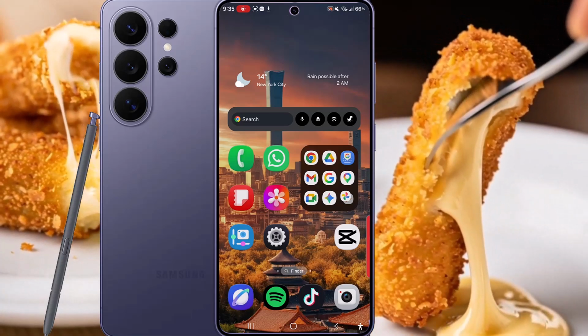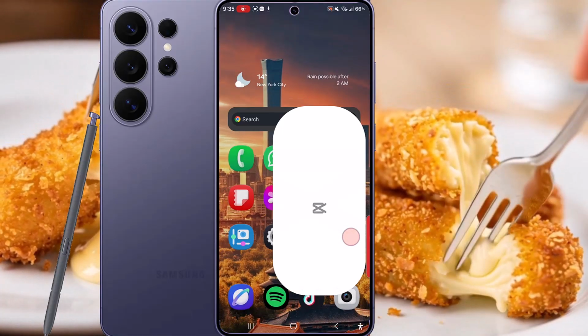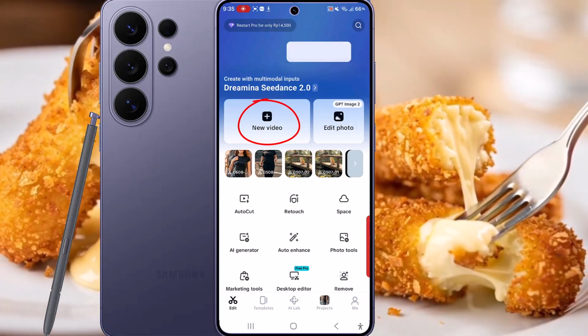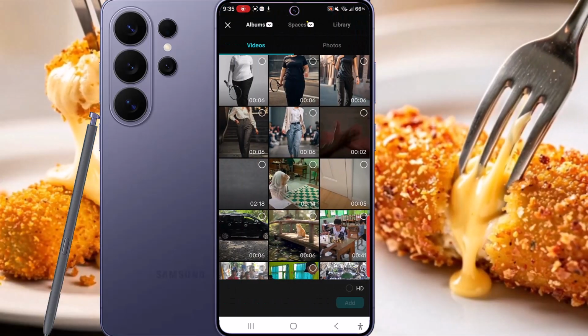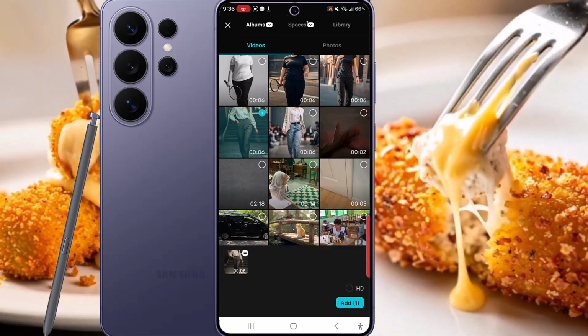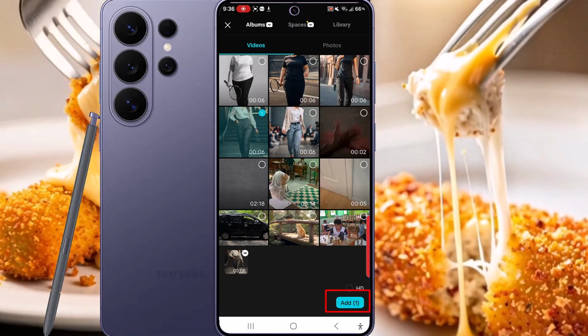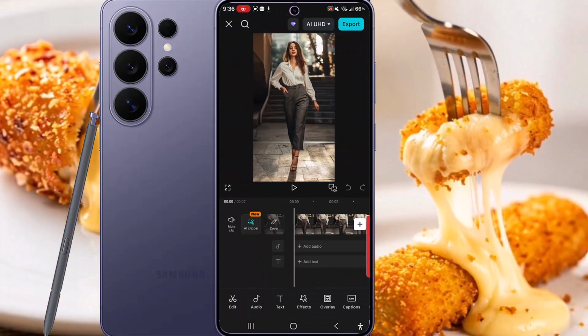First, open CapCut on your Samsung Galaxy S26. Next, tap New Project. Now, select the video you want to edit and tap Add. After importing the video, tap the video clip in the timeline.